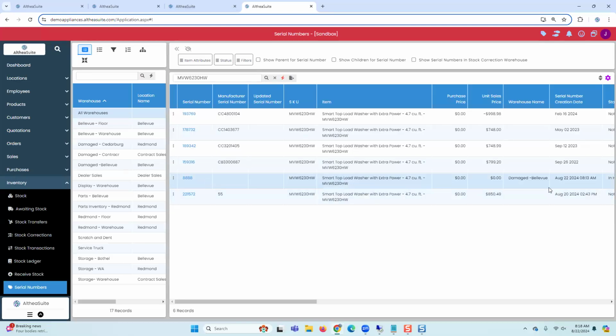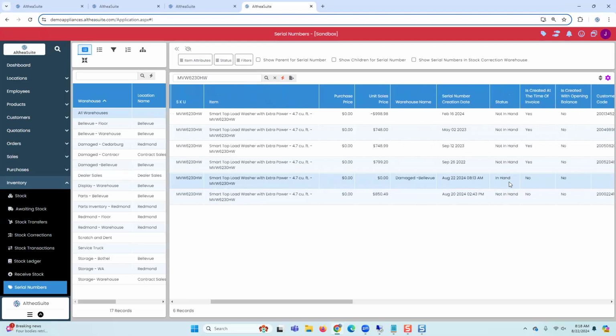So if you see this 888, currently it's sitting at the damaged Bellevue warehouse. It is in hand. Now, if you want to sell it, you can with a discounted price, or it can go back to return to the manufacturer and you can get a credit memo.